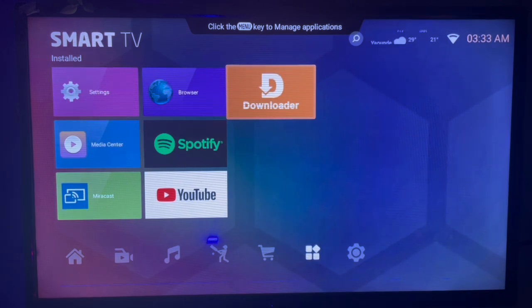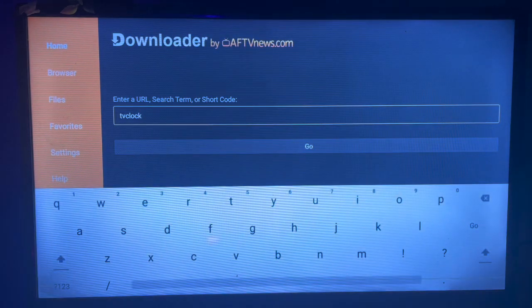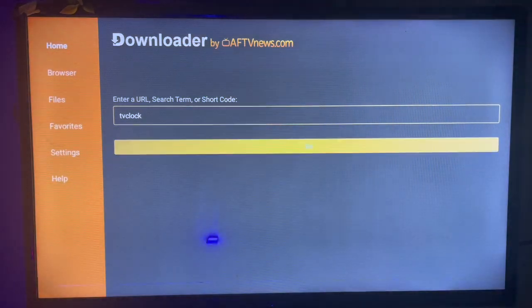So in this case, we're going to be using it to search the keyword TV Clock. TV Clock is a simple tool that helps you display time on your screen on your Android TV. To get it, just come to the box over here and type in TV Clock or type in TV Clock app. As you do that, just click on Go.